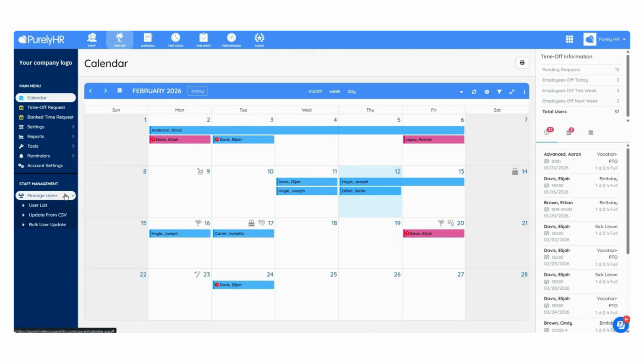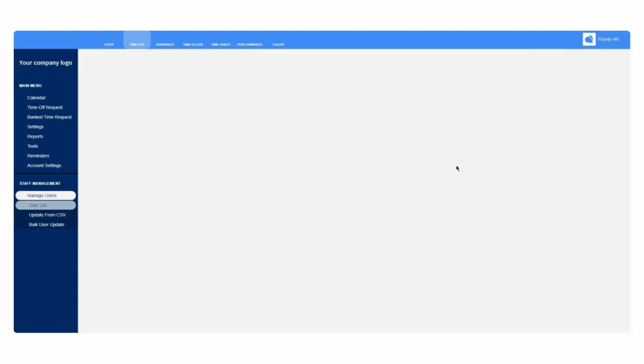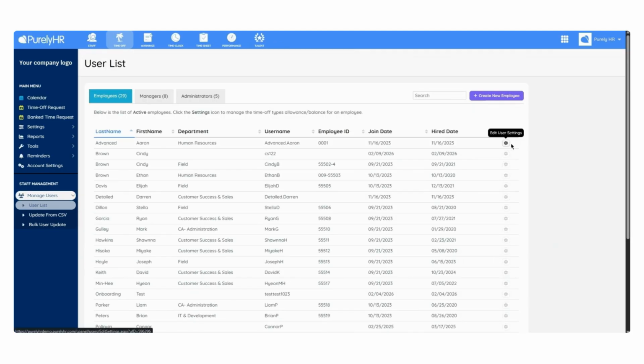User settings allows you to make modifications to an individual's time off information. You can get to the user settings by clicking on Manage Users at the left-hand side of your screen, then go to User List, then click on the User Settings button next to the user in question.